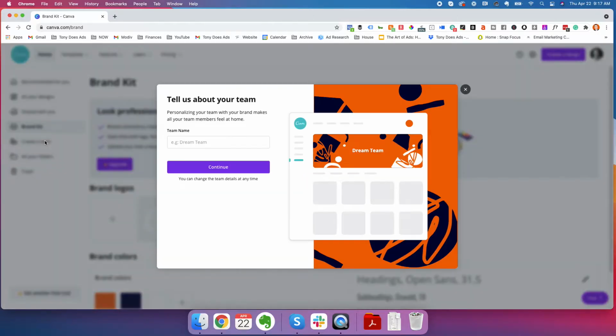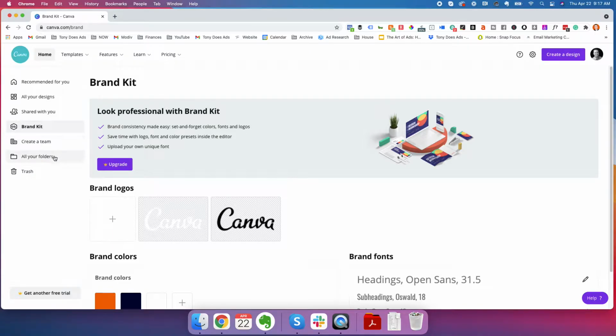And then you can create a team and add people as well here. You can make a team name. And then you can organize things in folders here as well. So when you work on different designs, you can create a folder and add them to a folder. And then there's a trash bin there too.